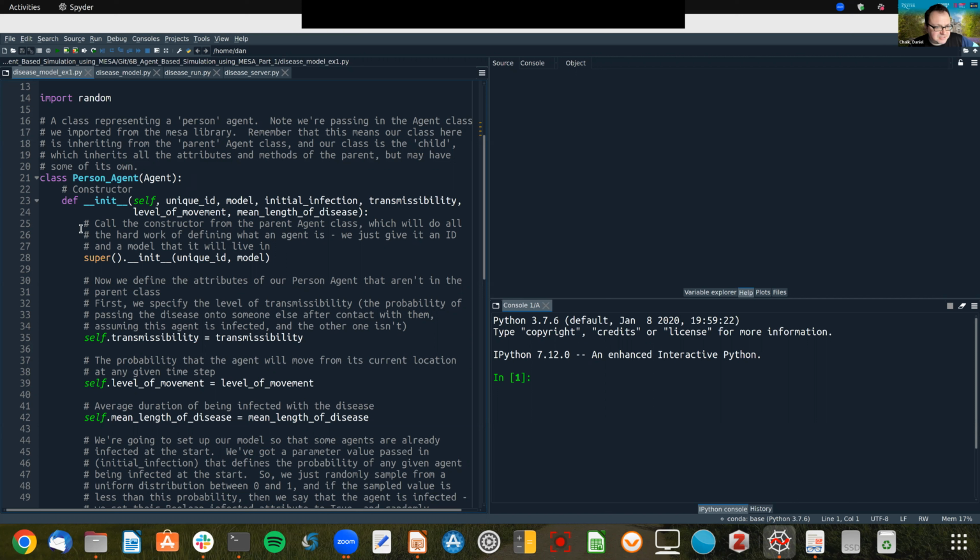So we set up our constructor, and this is where we call super, the constructor on super, which basically says run the constructor on the parent class. So it'll set up an agent object as defined by MESA. But the things I'm going to pass in here, remember, we have to pass in self. This is object-oriented programming, so that'll be the copy of this, whenever a new person agent is created, where it's stored, this particular person.